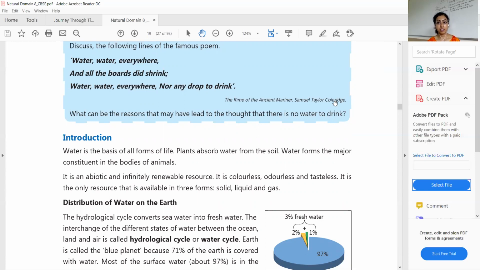When you heat it, you will get gas from there. It will be in a vapor form, and when you cool it down, it will be in the solid form, right? So water is the only resource which you will find in all three forms: solid, liquid, and gas.